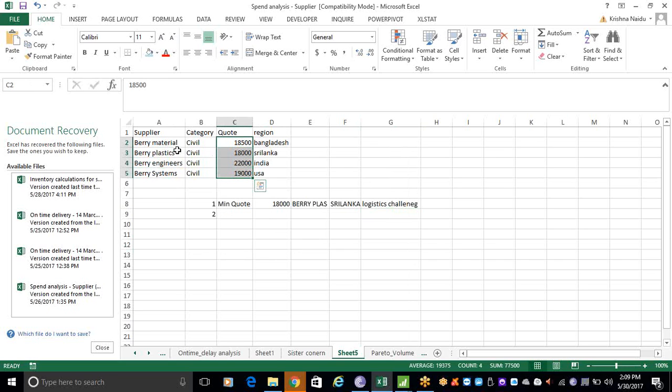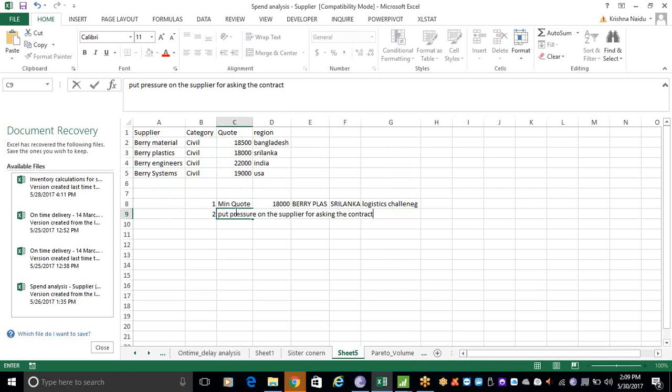And second thing, all belong to the same entity, Berry. So the strategy should be to put pressure on the supplier, asking for a contract lower than what the Sri Lankan entity is offering.